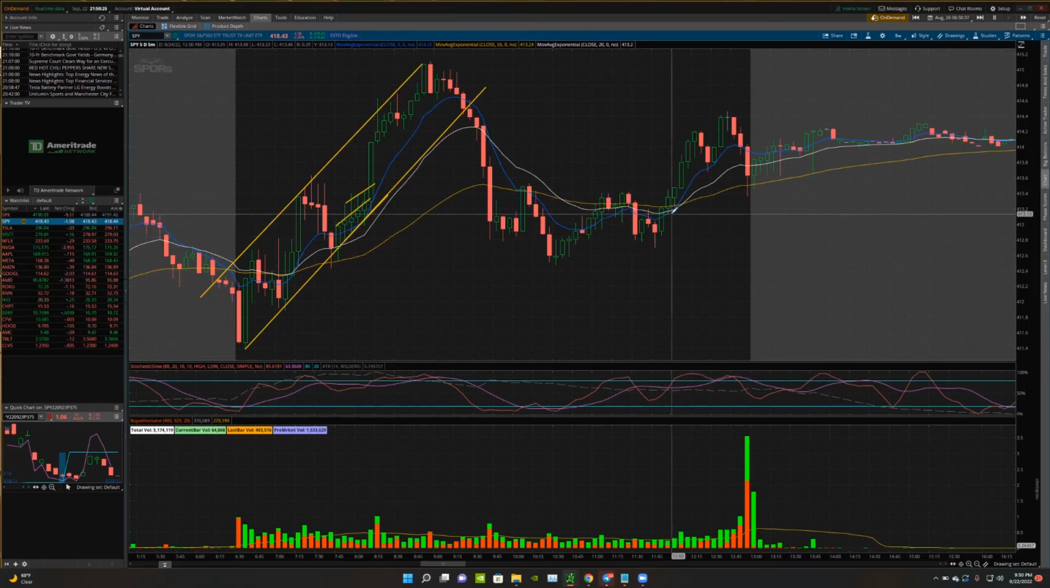EMA 9 crossed over 20 and 50. Another move to the upside. Buyers are in control. Stochastics crossed up. Boom. Made money. You can make money here. Things like that. You understand?